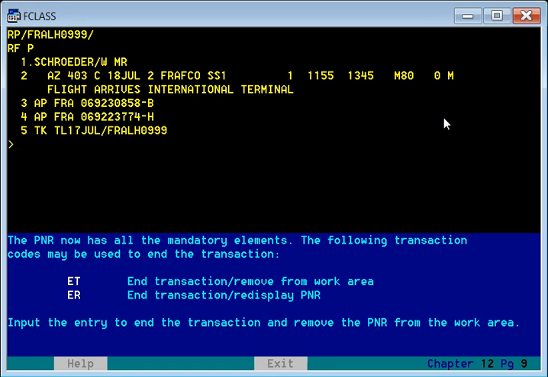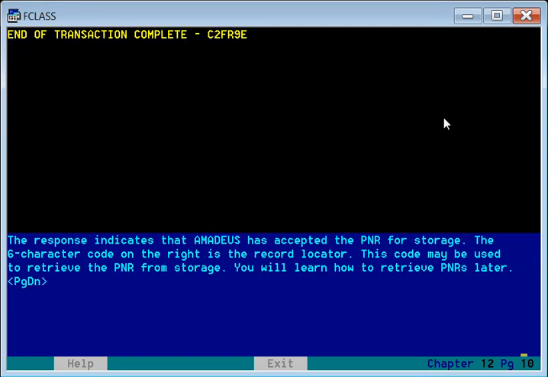So this is the basics of creating a PNR. Now we can use ET, end of transaction and remove from work area, or ER, end of transaction and redisplay the PNR. So let us use ET. End of transaction means this booking process is complete, and after that it will show the 6 alphanumeric characters, which is the PNR. So here Charlie 2 Father Rover 9 Eagle is the PNR created through the Amadeus offline system.